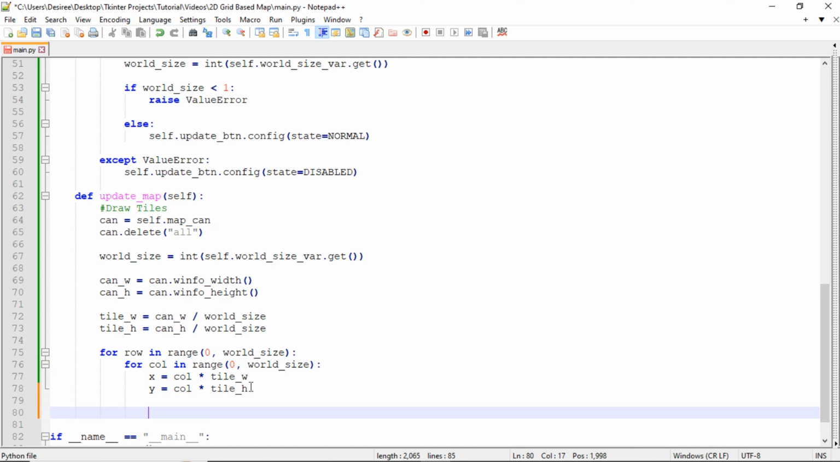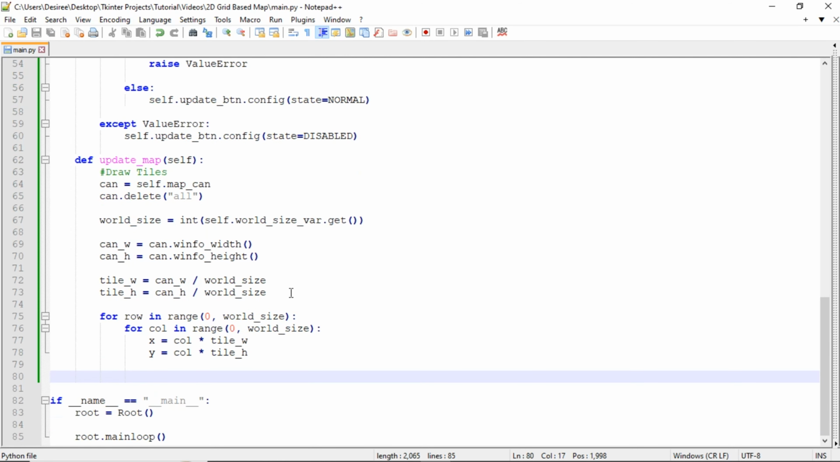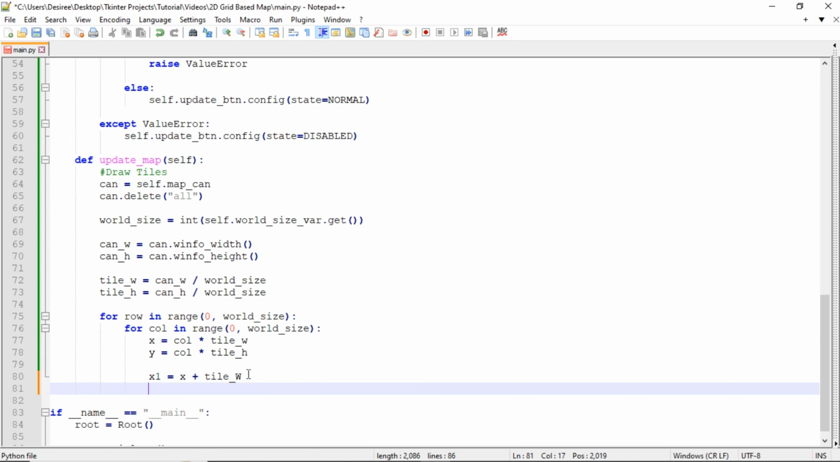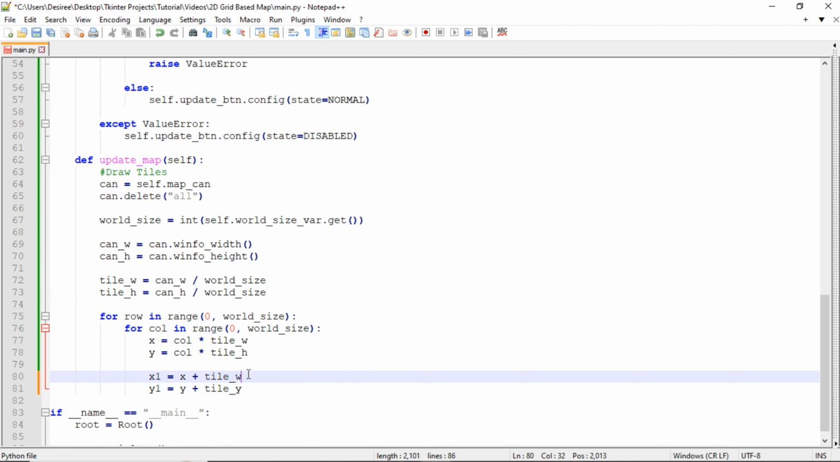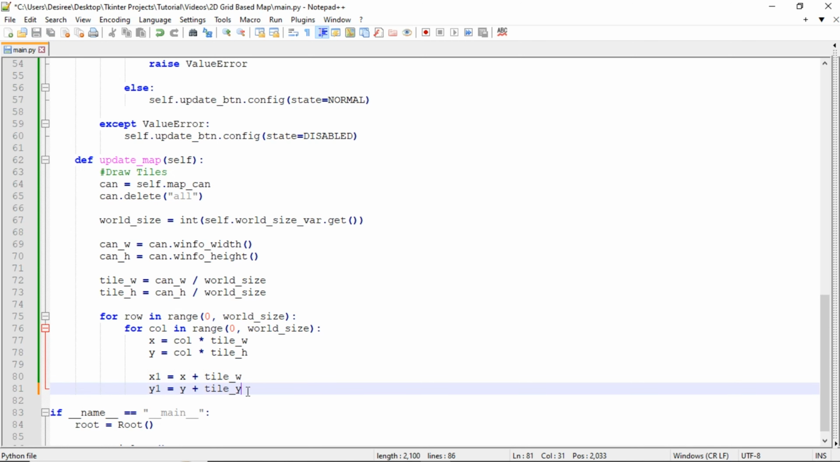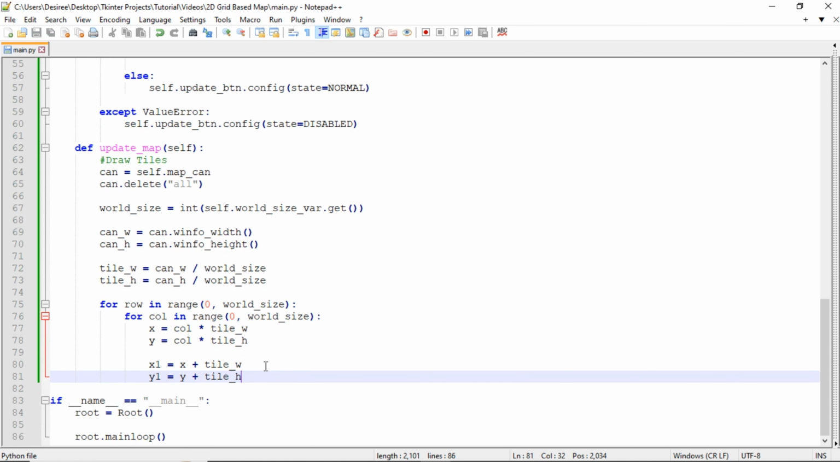Okay. Now for our second set, we're going to do x1 is equal to x plus tile width. I'm really struggling with this first one here. All right, so next we're going to do y1 is equal to y plus tile height. Okay, tile height. I don't know why I'm struggling with typing this stuff in now.